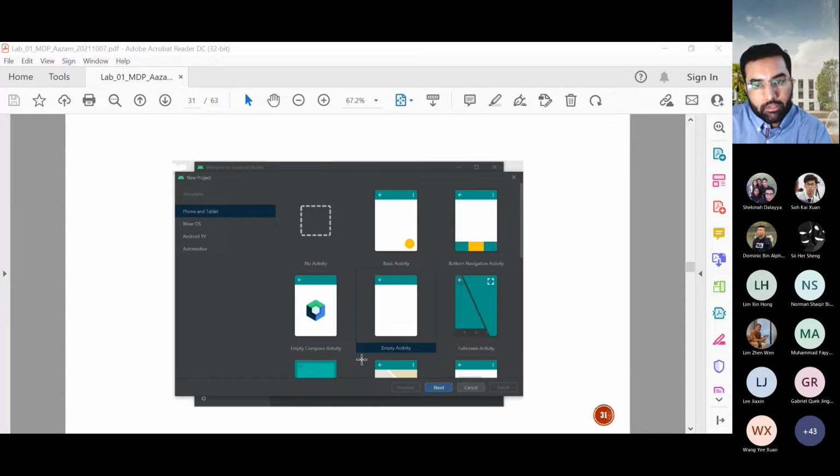And you have many options. Do you want to start with no activity? No, I don't think so. Basic activity? I don't think so. Bottom navigation activity? Not now, maybe in the future. Compose activity? Not now, I think. Full screen? Not now. I'm doing this for the first time, so let's start with empty activity.